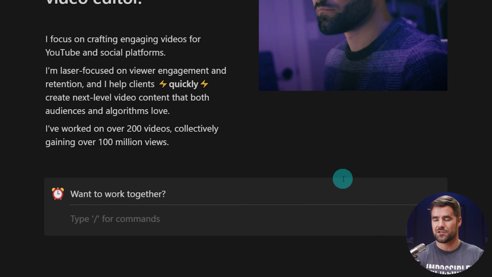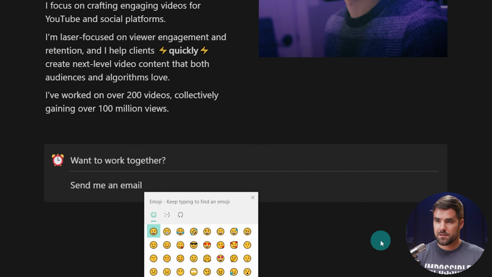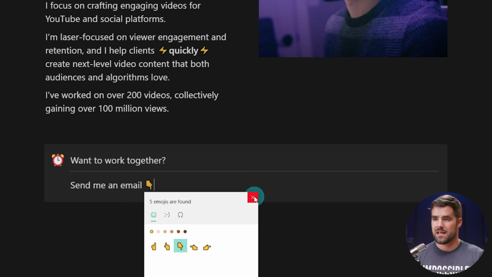So I'm gonna do -- for a nice little horizontal rule. And then I'll do "send me an email," Windows key semicolon for the emoji. And I'm gonna do point down, get that bad boy in there.